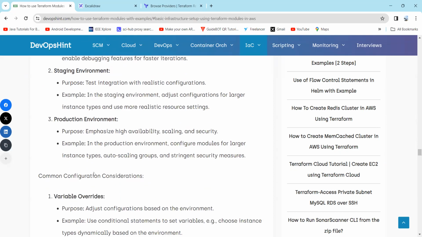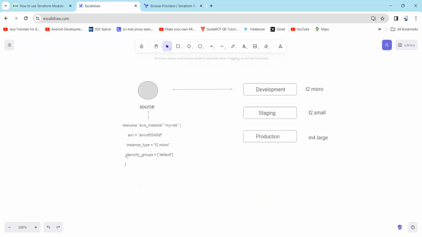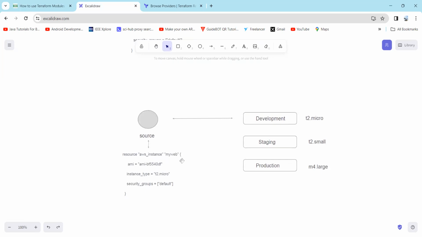And at last is the production environment. The purpose is to emphasize high availability, scaling and security. For example, in the production environment, configure modules for larger instance types, auto scaling groups, and security measures. As you can see in this example, we create a resource of AWS instance and you can see the three types of environment which are development, staging and production.